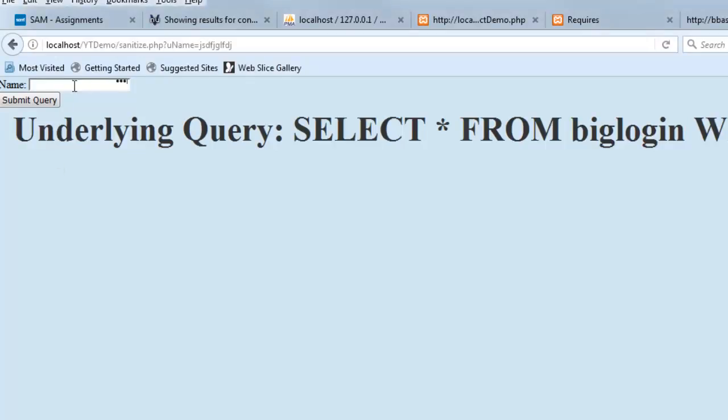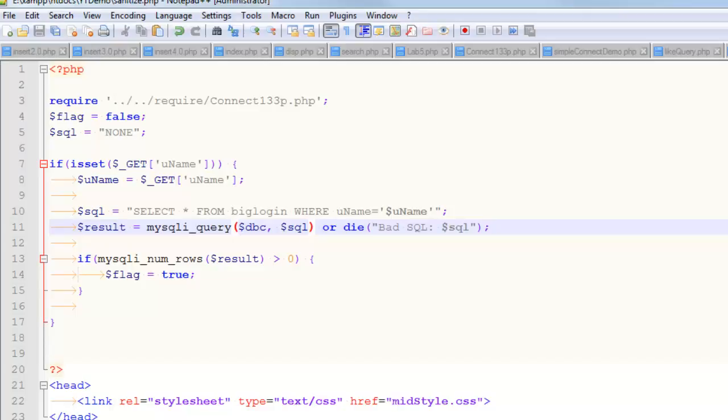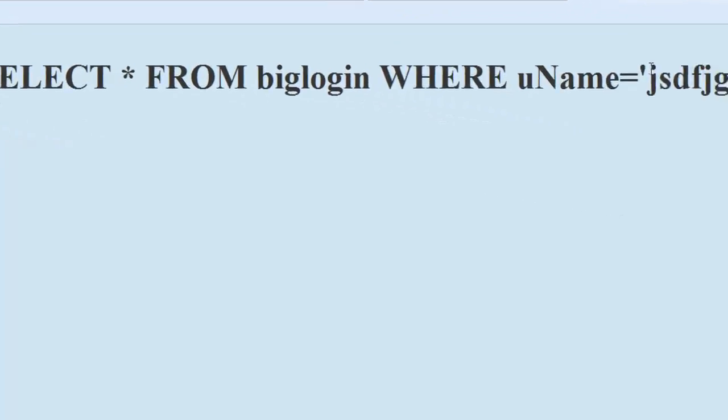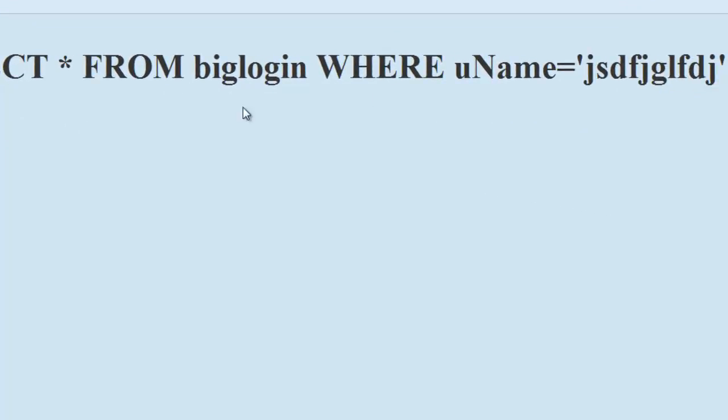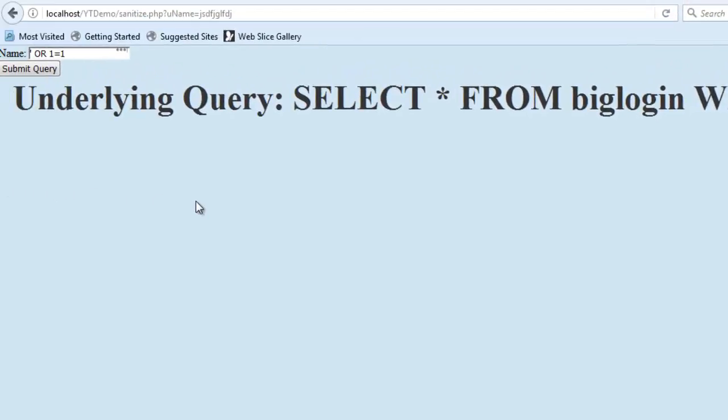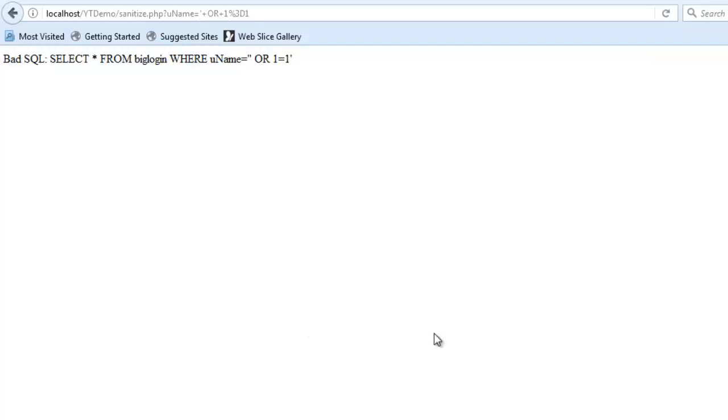Now if I know what this query looks like, one way that I can exploit it is to go like this. Literally, rather than put in a name, I'm going to put in a backtick. That backtick is going to terminate that equal sign right there. It's going to be like an empty equal sign, and it's not going to be equal to any usernames. But then you put in an or, and then you can do something simple which is always true, like 1 equals 1. Literally, it's going to say select star from big login where uname equals nothing, or 1 is equal to 1. And due to the nature of an or, one or the other, 1 equals 1 is true.